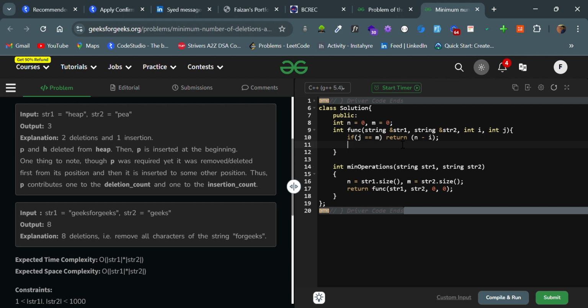For the other case, if string 1 is smaller and string 2 is greater, like string 1 would be geeks and string 2 would be geeks for geeks, string 1 would reach its end earlier. So if i is equal to n, meaning string 1 reaches its end, we return the same kind of thing, m minus j.